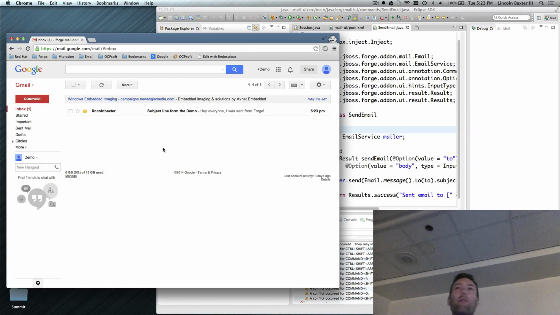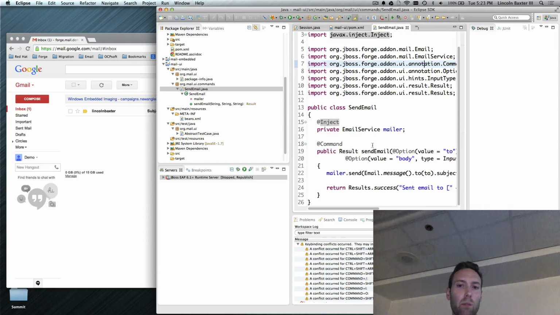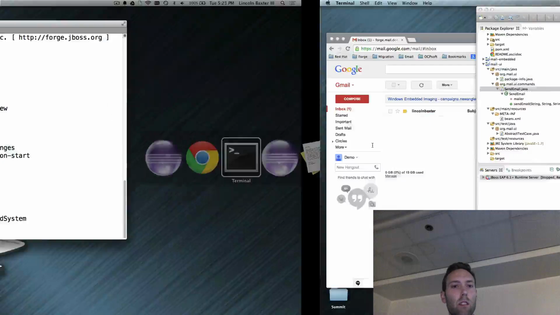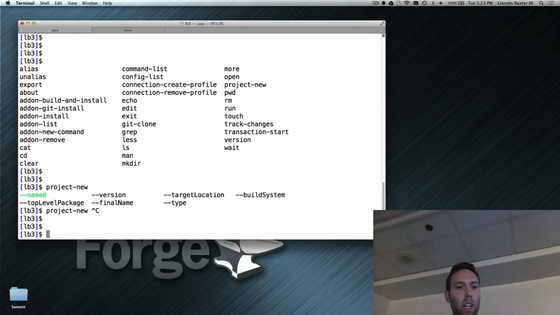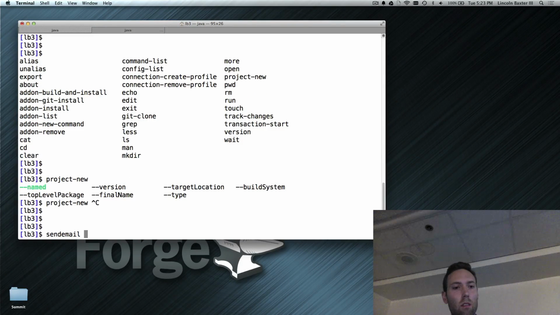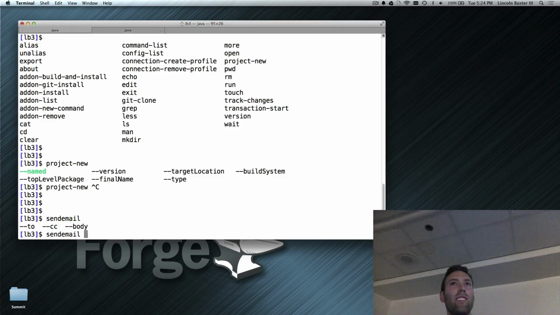So that's an example of an add-on dependency. We consumed a service that someone else, myself, wrote, in our own add-on with a very, very simple user interface. So let's see about maybe sending an email from here. Huh, it's already there. We installed this add-on into the user's default add-on repository. This instance of Forge has already picked that up and started the add-on.